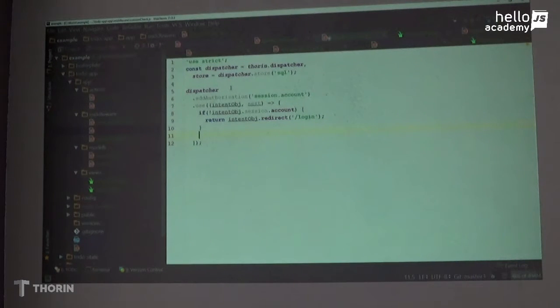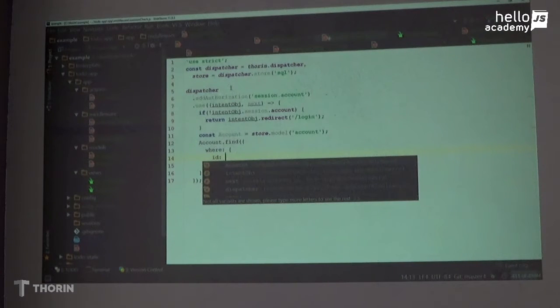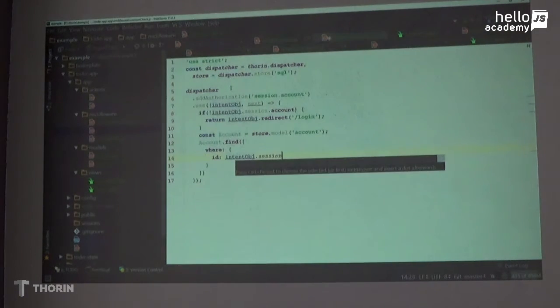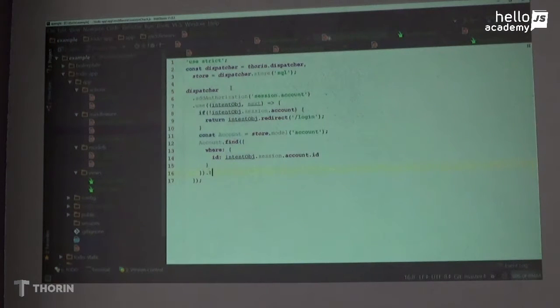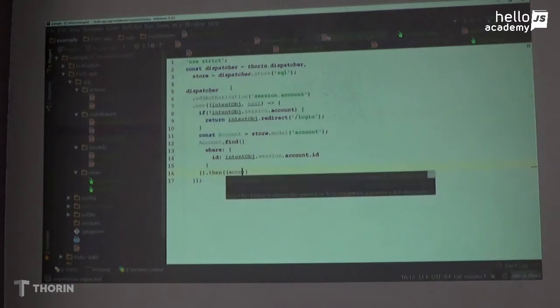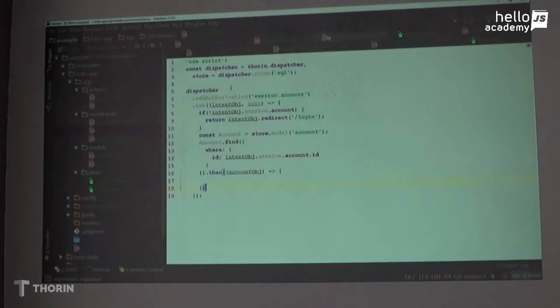Then, if we still do have a session, we're just going to check whether or not that account actually exists. So the way we do this, we just fetch our account reference, account, and then just account.find where ID in intent object session account.id. And this is what we're going to receive, and in the catch, just pass out the next function here.